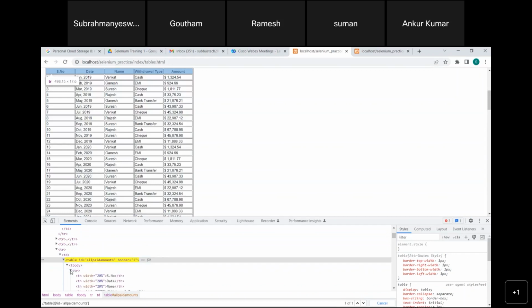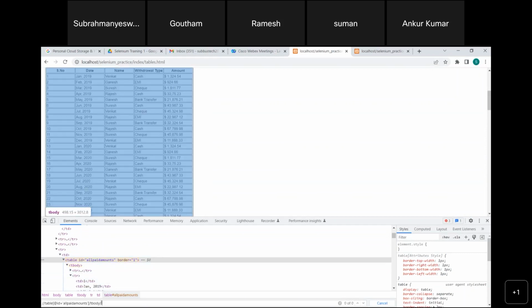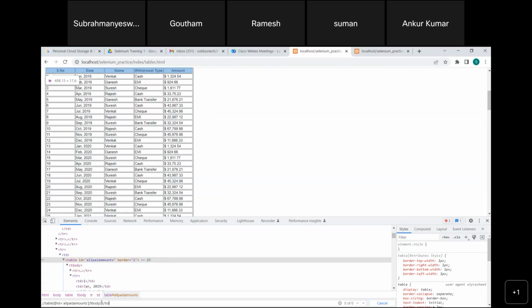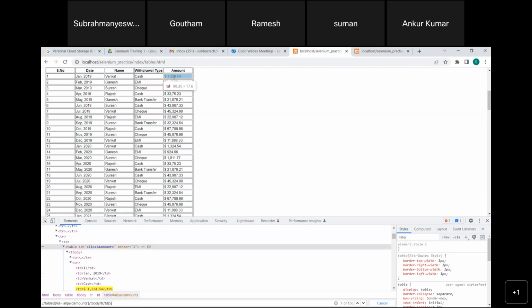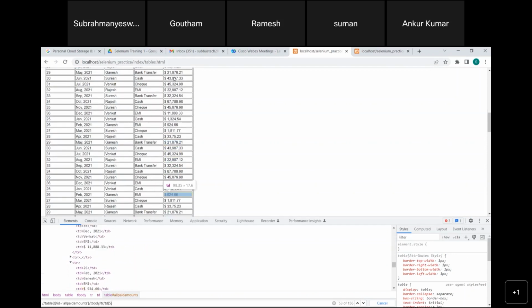So this is anyhow the table header, I don't need this one. So table body, table row, table data: forward slash tbody slash tr slash td. But again, I have to get only the fifth element, so I will use the indexing 5 here. So I will get all these elements.